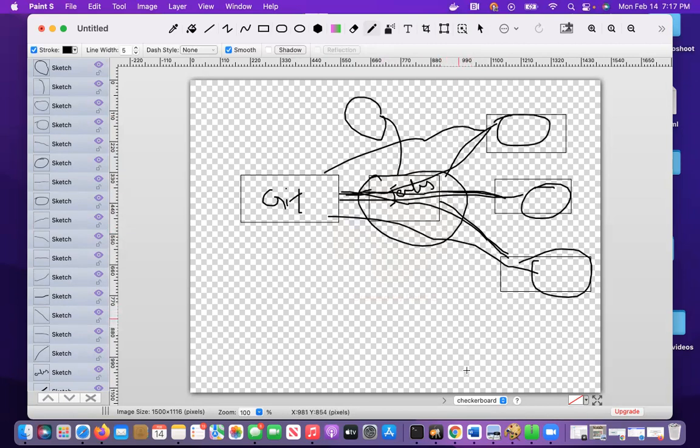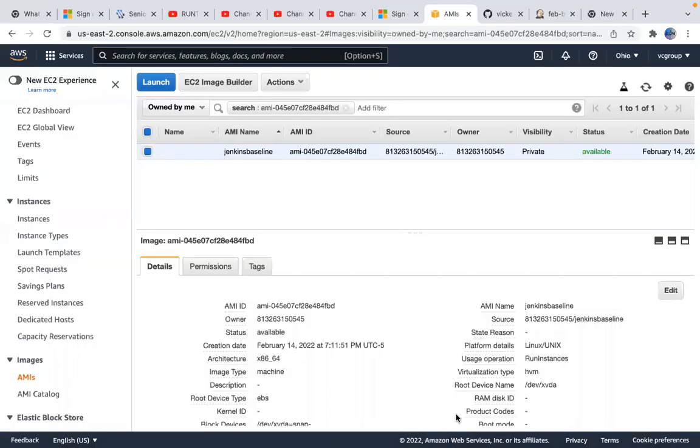Things like that. Okay, let's go to AWS. Let's check whether that image is available. This is the AMI ID which is available. Let's terminate that instance.